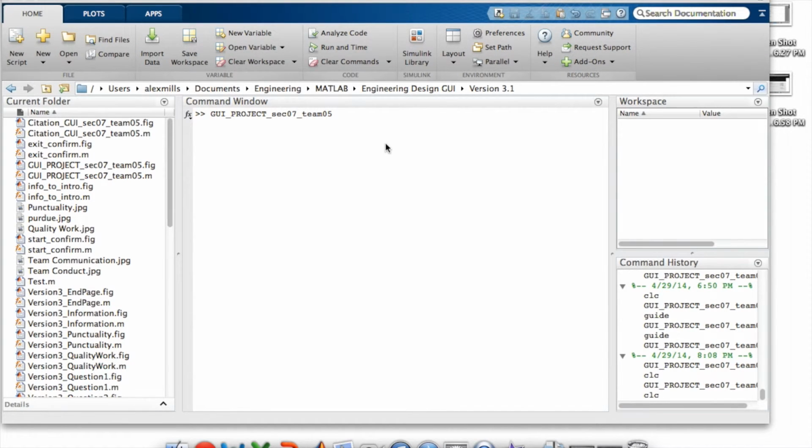Hi guys, this is Team 5 and here is our actual GUI demo. Our GUI allows users to input data through the use of push buttons and a slider scale. The answers given for each question assign a value to a variable for that question. These values are passed through the slides to the results page where they are added up and displayed on a graph.